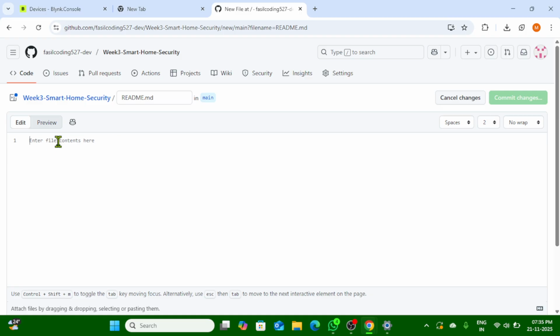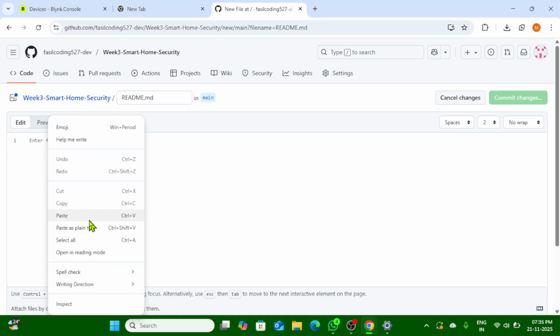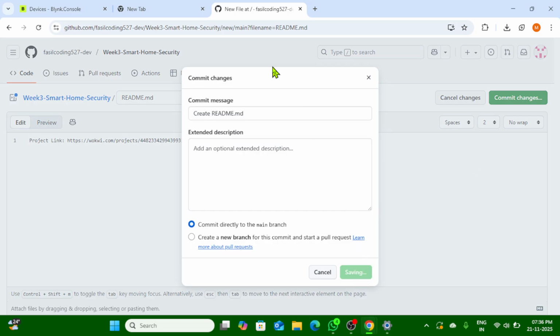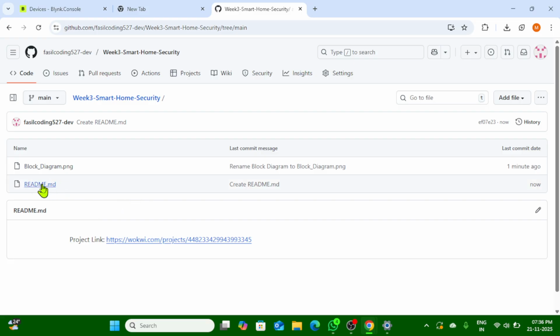Paste. This is my project link. So you will say that before this project link. Okay, so this is our project link, and commit changes. Project link is also there. So in the readme file we have the project link, and the block diagram also we have. Now we need to upload our code. That is really important.